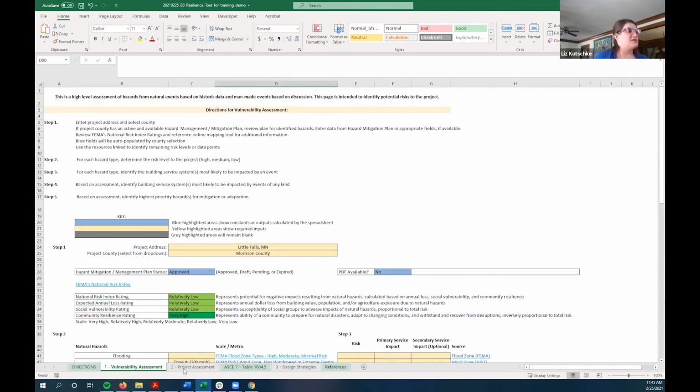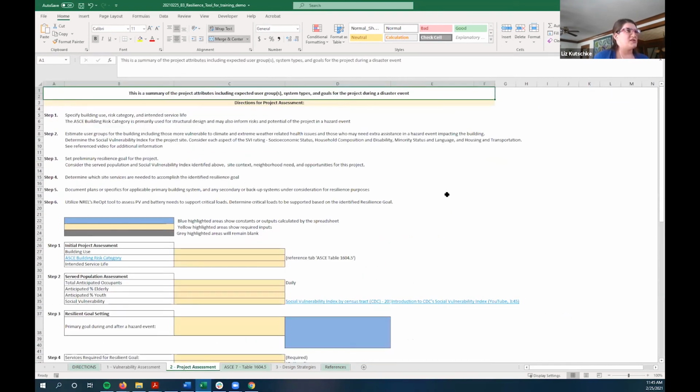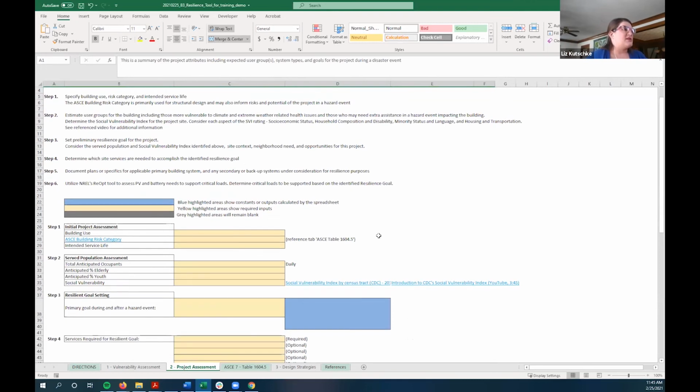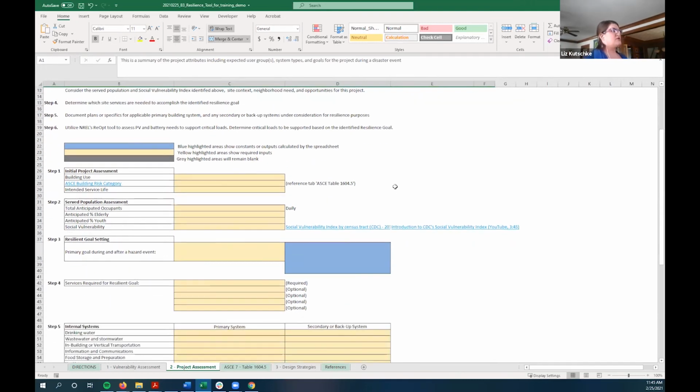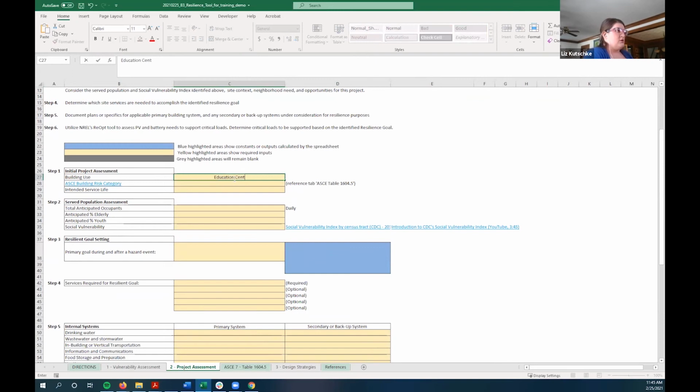All right, so moving into the second tab here, which is the project assessment. So we've been looking kind of broad, county level, site level, history, possible futures. We're going to look a little bit at the building itself here. So the initial project assessment asks for the building use, which in this case is an education center for adults.